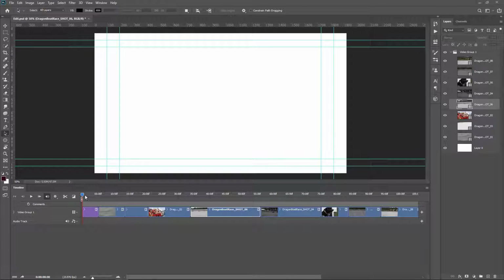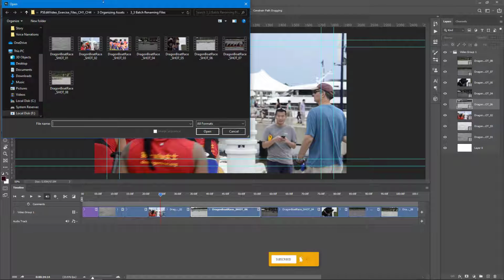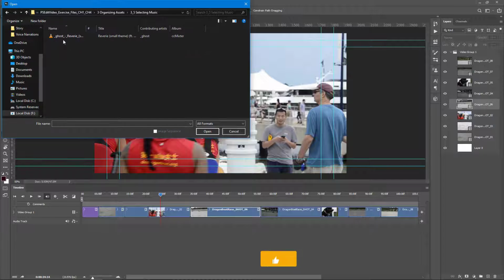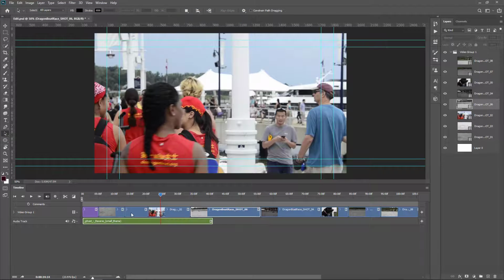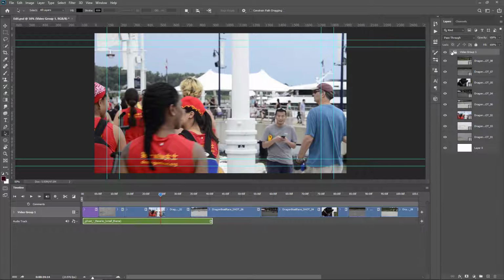Now I want to add a music track to this sequence. So I click this plus button in the audio track and once again I go back and here select a music folder and select this music and click Open. The audio is added to the track, but it doesn't appear in the Layers panel. It only appears in the audio track.